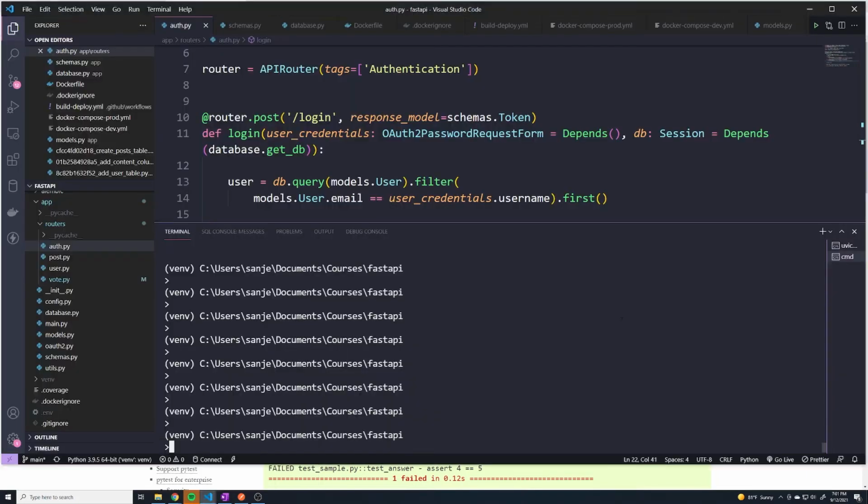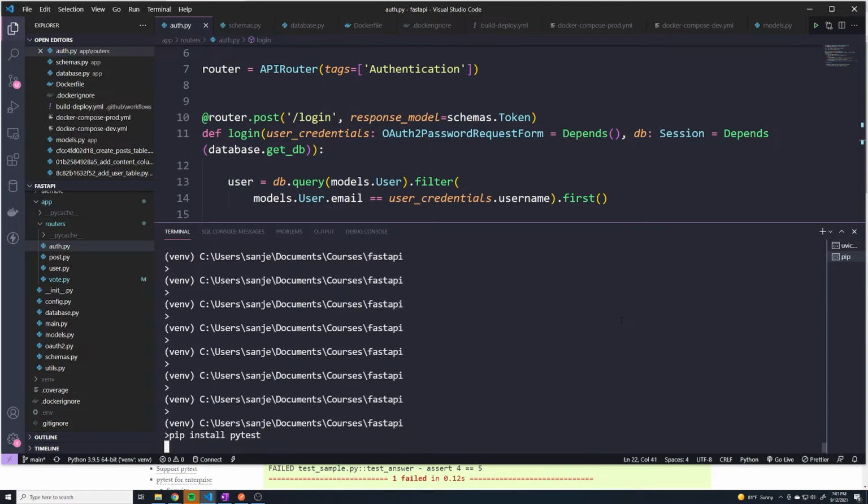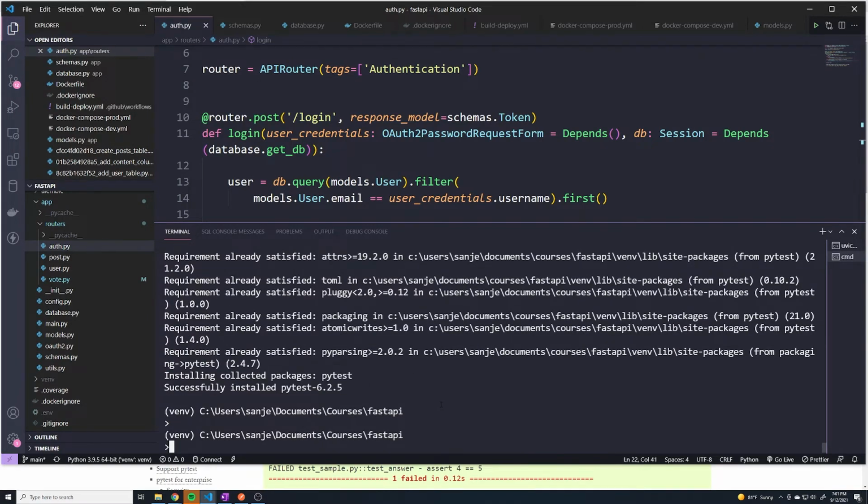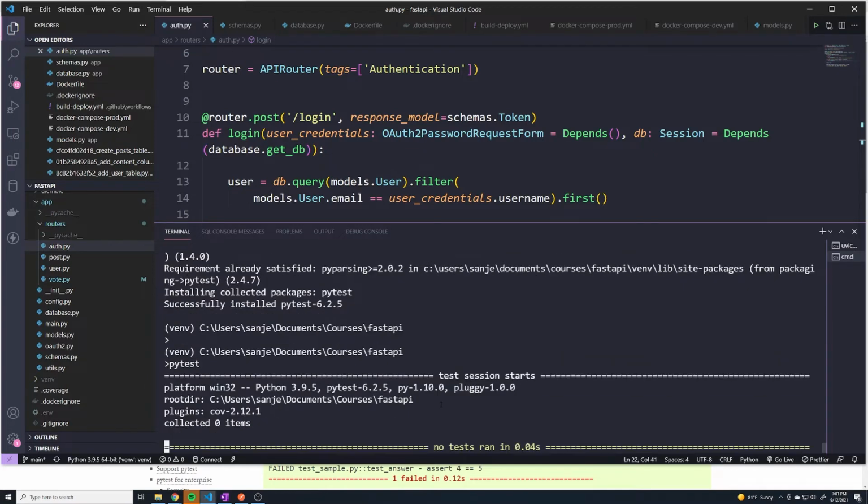But once we've got that opened up, what we can do is install PyTest. So we can just do pip install pytest, just like we would with any other package. Then once that's done, we have access to the pytest command. So just go ahead and run pytest and see what happens.